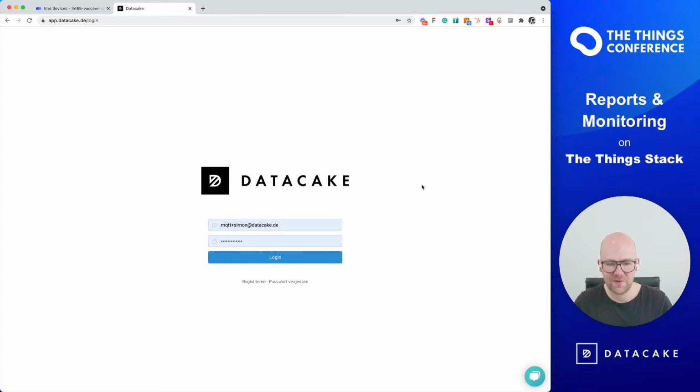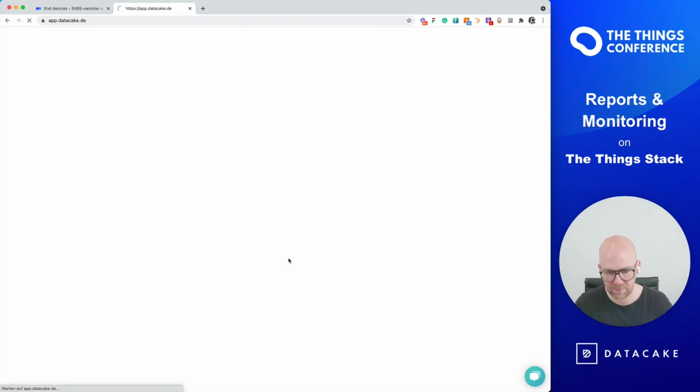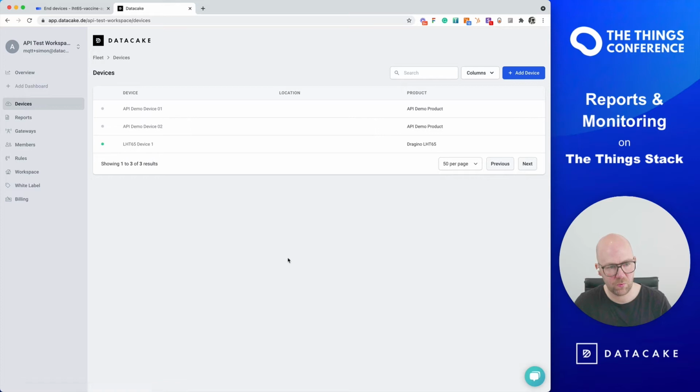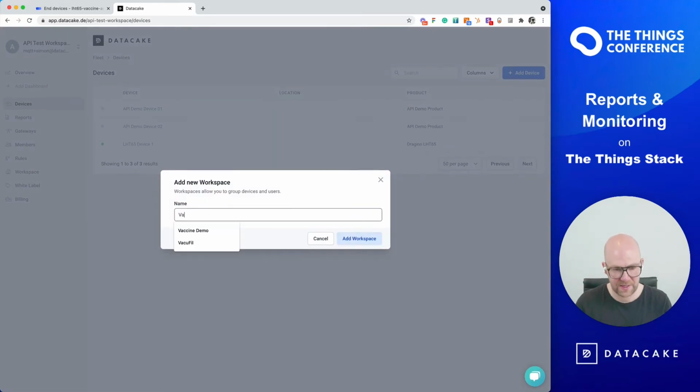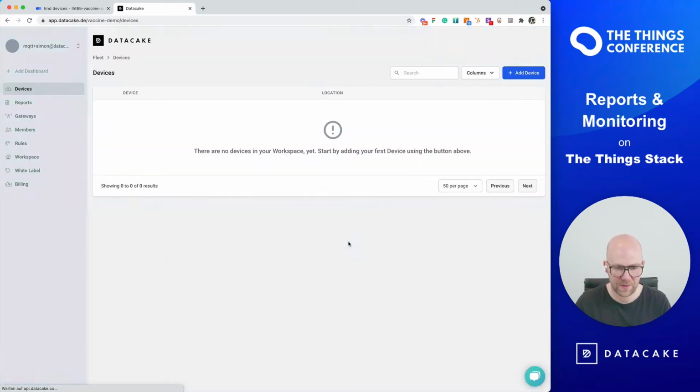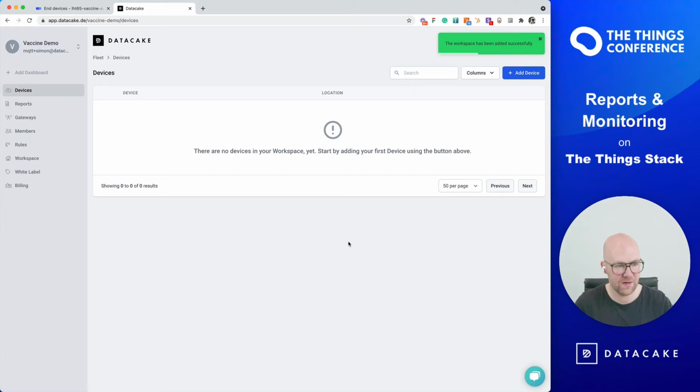To start, we need to create an account on Datacake or log in with an existing account. I will be using one of my demonstration accounts for this demo, so let's log in. When you log in with your existing account or create a new one, you get into your first workspace. For this demo, I would like to create a new workspace which has no devices and members in it. So we use our multi-tenancy feature called workspaces: in the workspace selector, press Add Workspace. Here we give it a name like vaccine demo and press Add Workspace. And this is how we create a new tenant or workspace on Datacake.